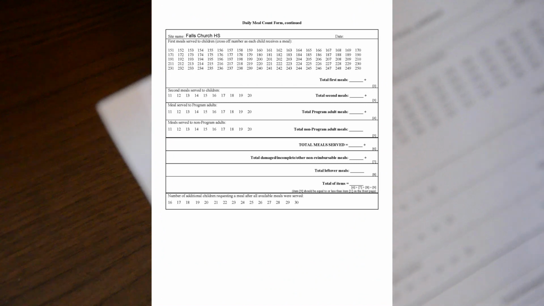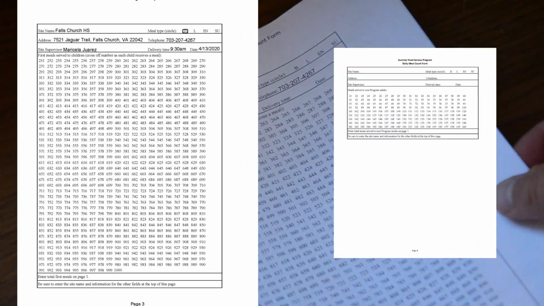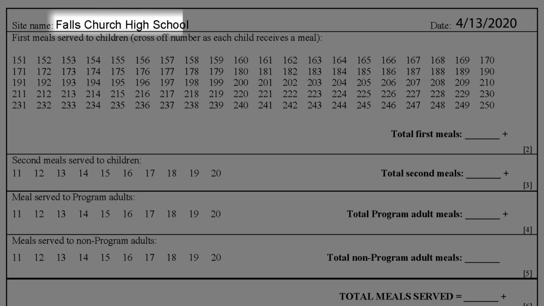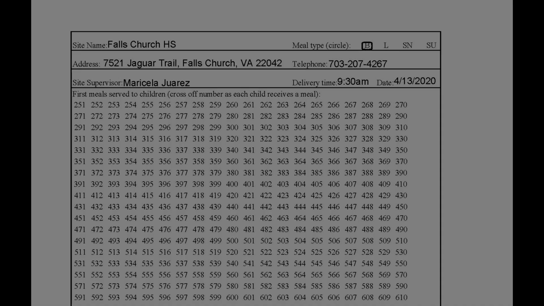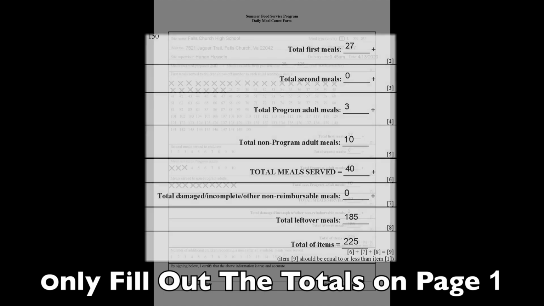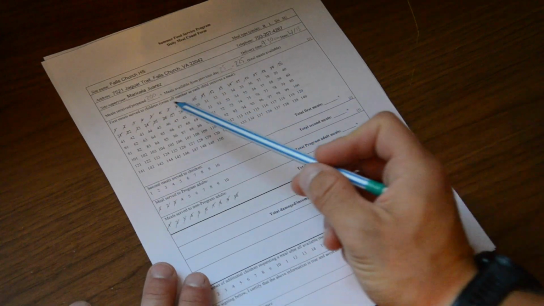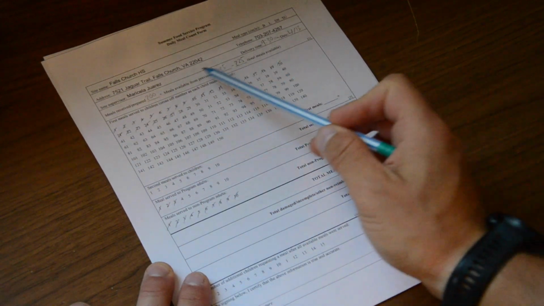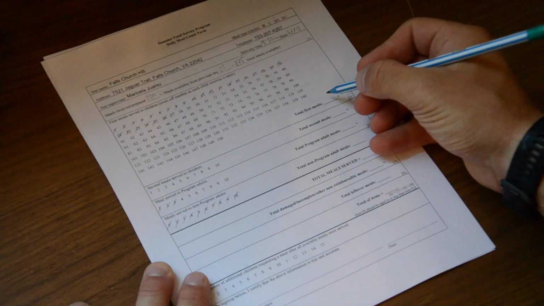If you serve over 250 meals to children or 20 meals to adults, use page 3 for children or page 3 for non-program adults. Make sure the date is filled out on top of page 2, and the date, delivery time, and meal type are filled out on page 3 if used. The total sections on page 1 should list the total number of meals served, not just the marks on page 1. At the end of service, write in the total number of meals marked to the totals sections.